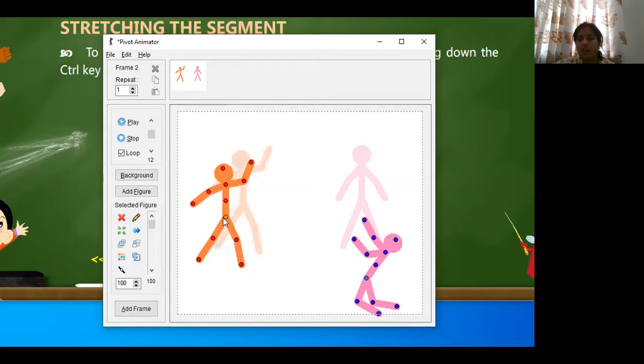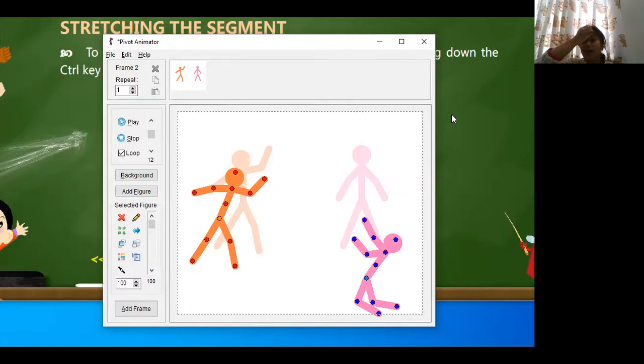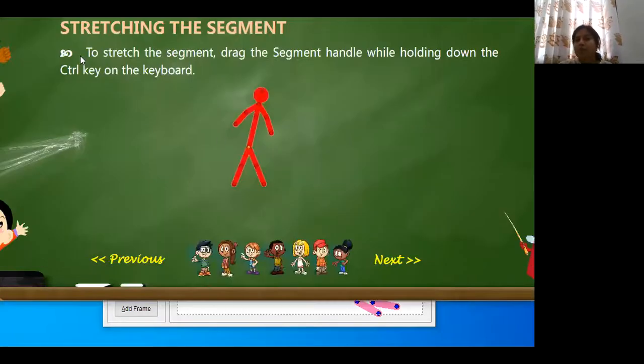What will I do? I will keep this one. See, can you see here the onion skin of this particular one also? So it means that the original position was this much. So I have to show this one stretched. I want to stretch the body of this particular man. The leg should be here only and the body should go till here. We have seen advertisements, cartoons also, they increase their hands till there. Likewise, how should we do it? We will read it once again. To stretch the segment, drag the segment handle while holding the control key.